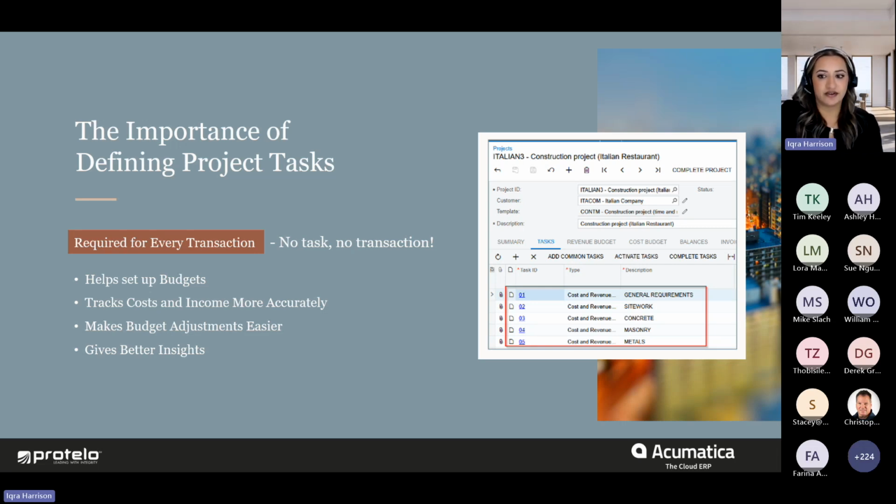By taking the time to define your project tasks upfront, you're going to really set yourself up for success. It lays the foundation for better project control. With all that said, let's dive into Acumatica and I'll walk you through the project and task setup and getting us ready to configure the revenue and cost budgets.